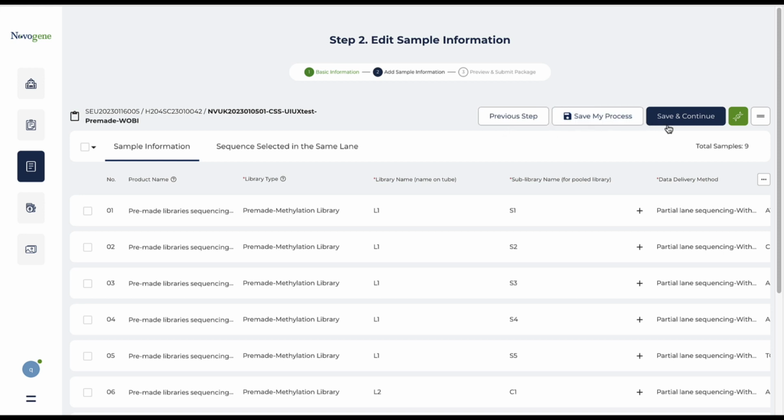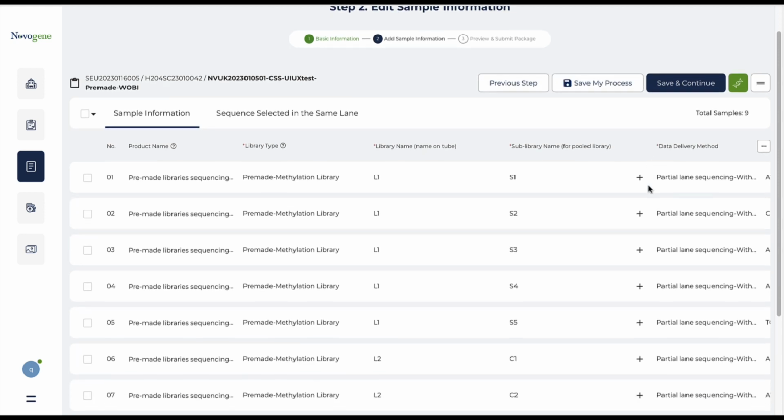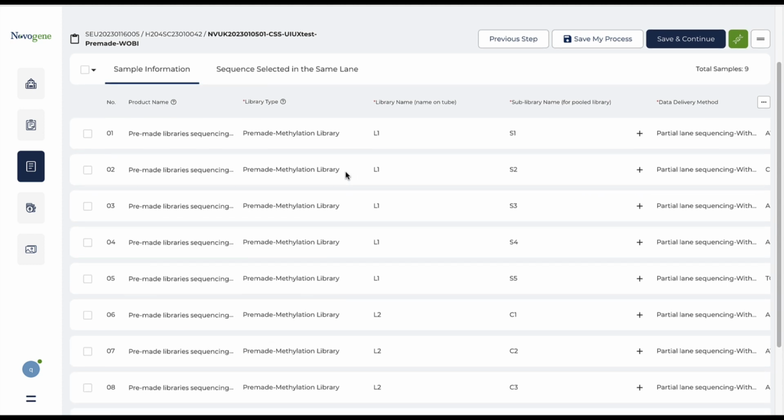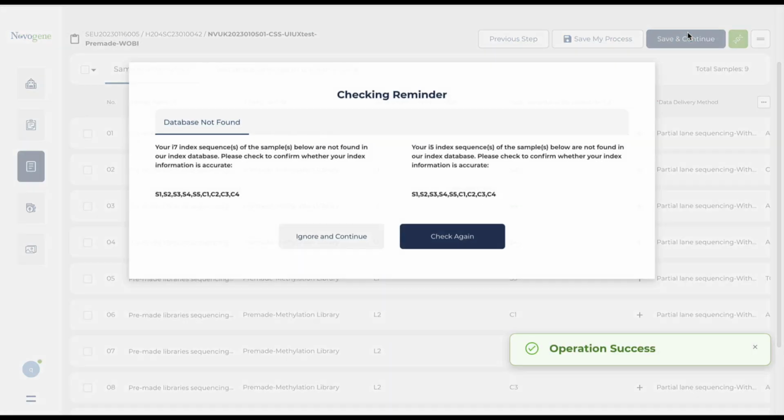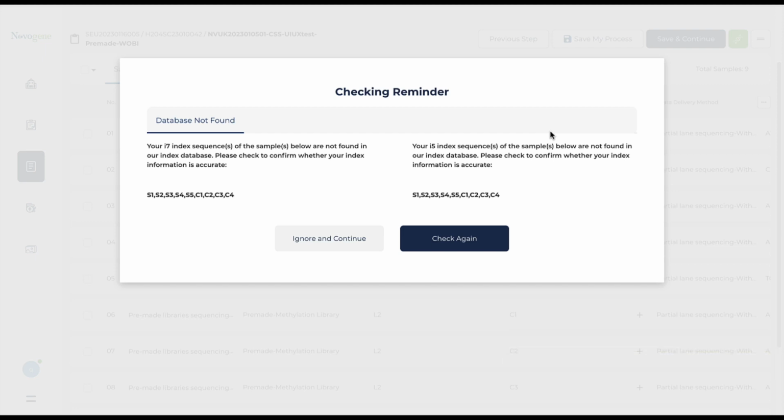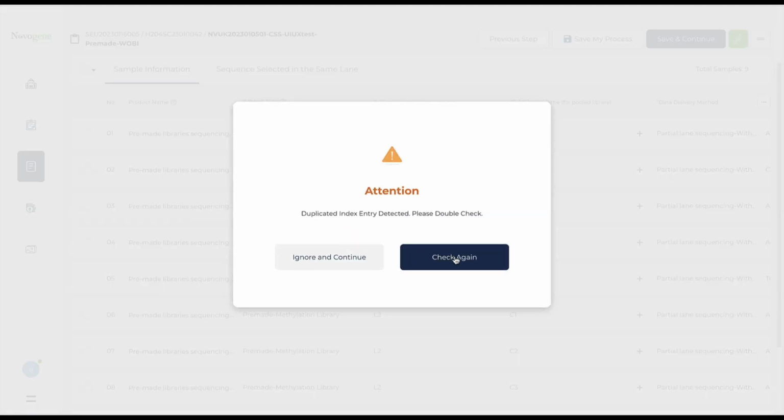After clicking Continue, you will be led to an overview page. The information is pre-filled based on the quotation information or the information you uploaded. You can modify the information quickly if needed, then click Save and Continue to go to the next step. We prepare a database including the most popular index combinations. If the index you provided is not included here, or it is the reverse complement of an index in our database, it is recommended to check again. If you're confident about the index information, please click Ignore and Continue.